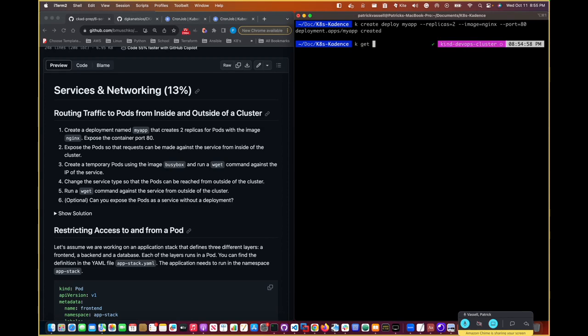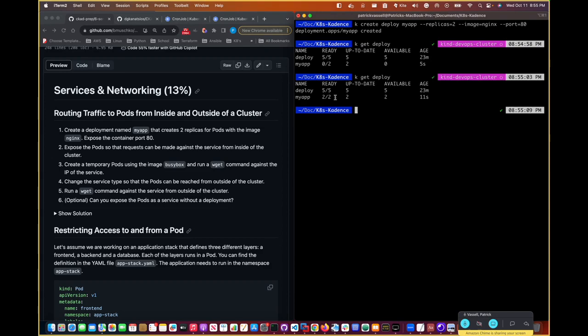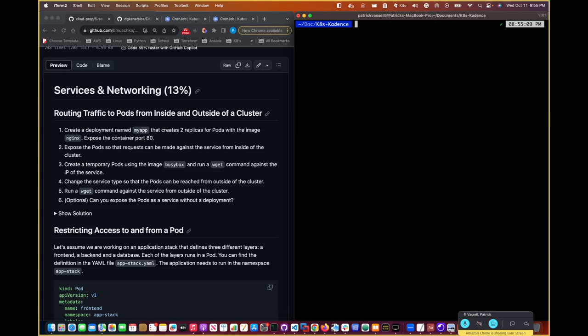So we're going to do k get deploy, and we have our new deployment named my app, and it has 2 of those pods. All right, awesome. So expose the pod.